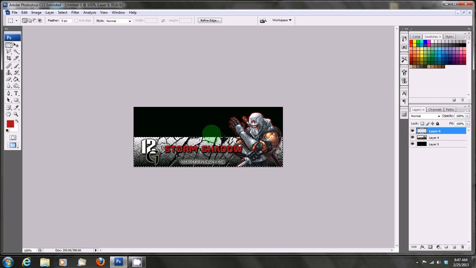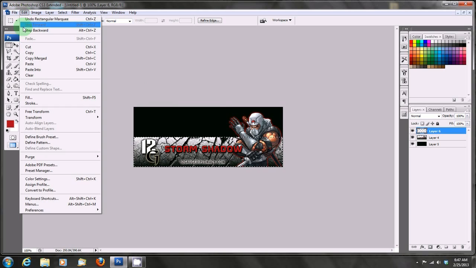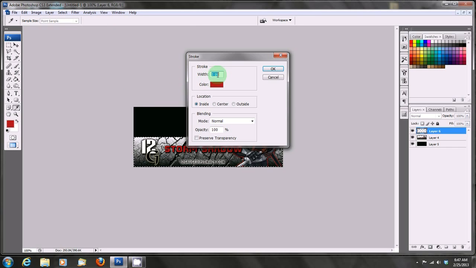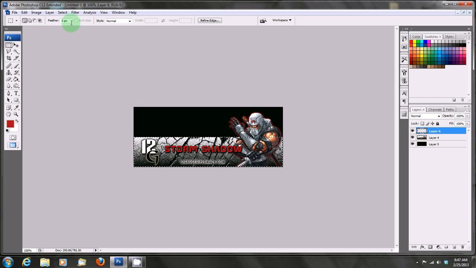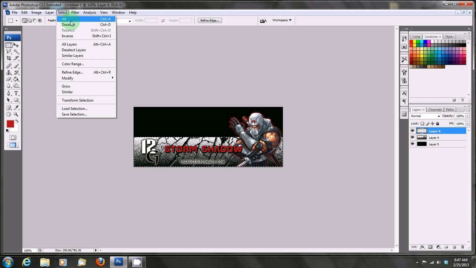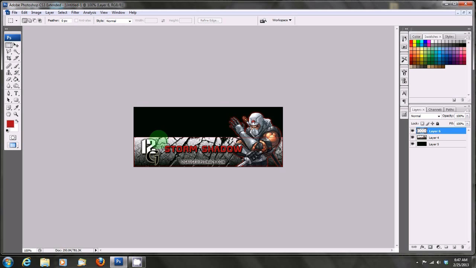So while we're on this new layer we just created, I'm going to go to Edit at the top, and we're going to click Stroke, and make sure it's set at 1 pixel. This is kind of your personal preference. I do mine with 1. I've got red, you know, it matches the font there, and I'll always do it inside, of course, and we'll click OK. And let's go Select, Deselect. It'll make our little selection box disappear. And you'll see it just puts the red square line around the background there.